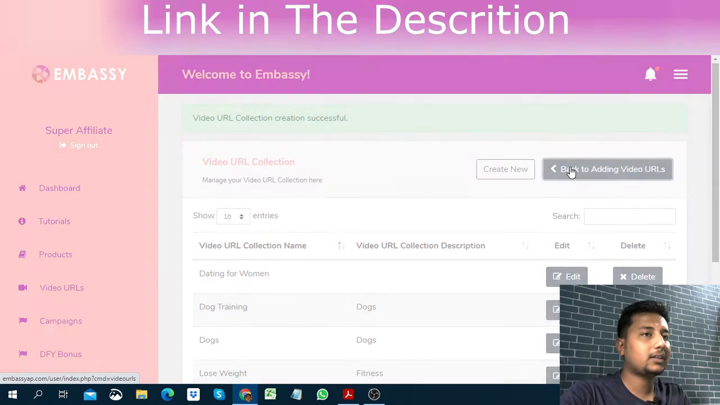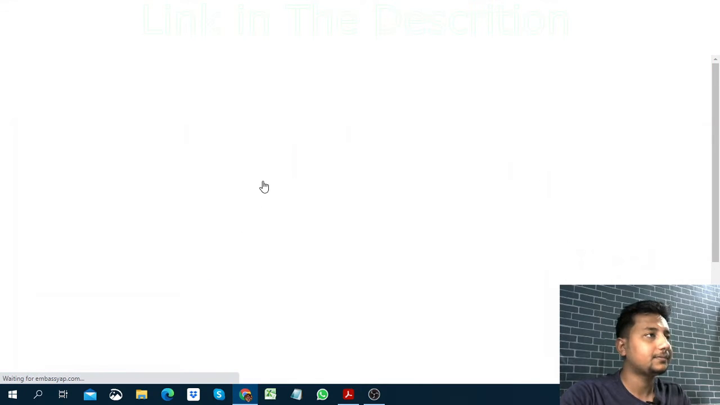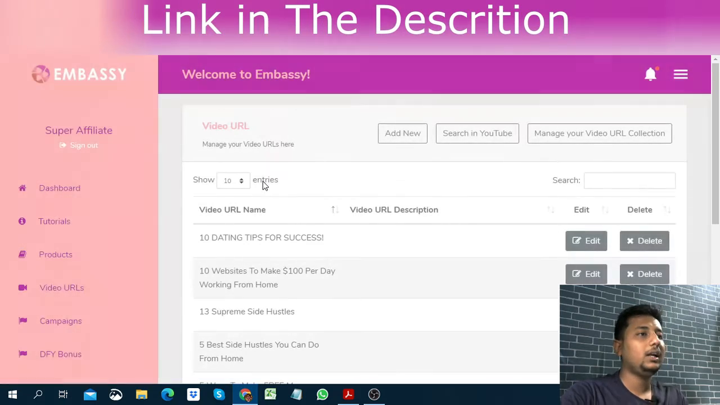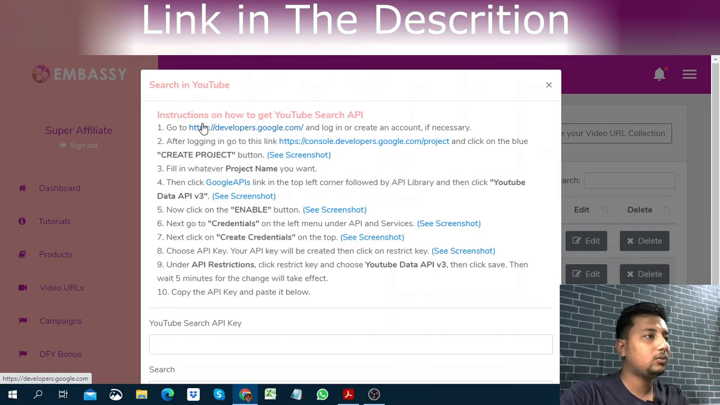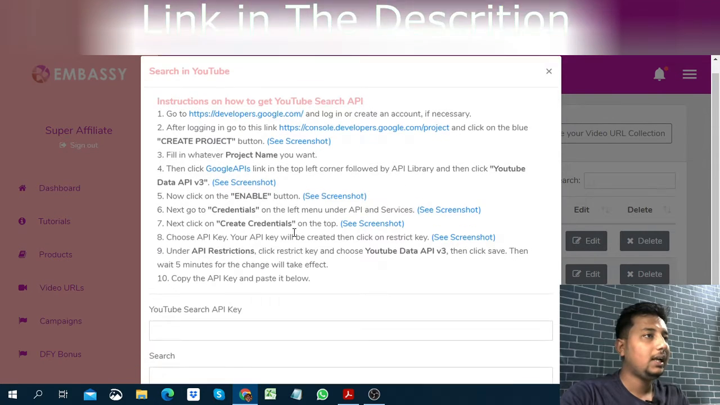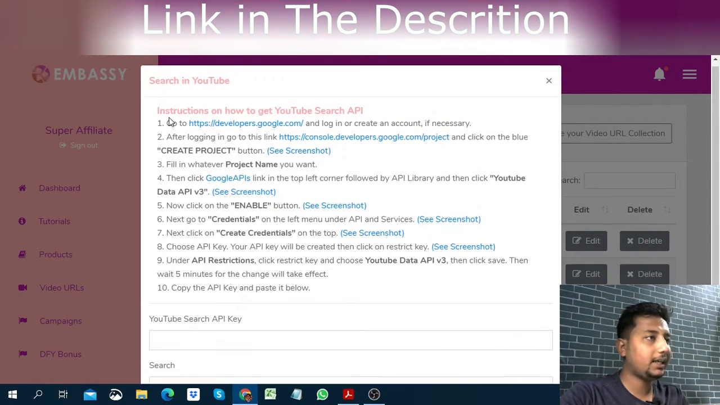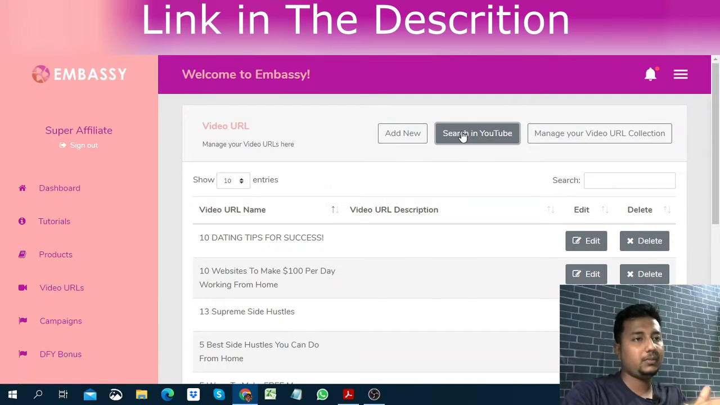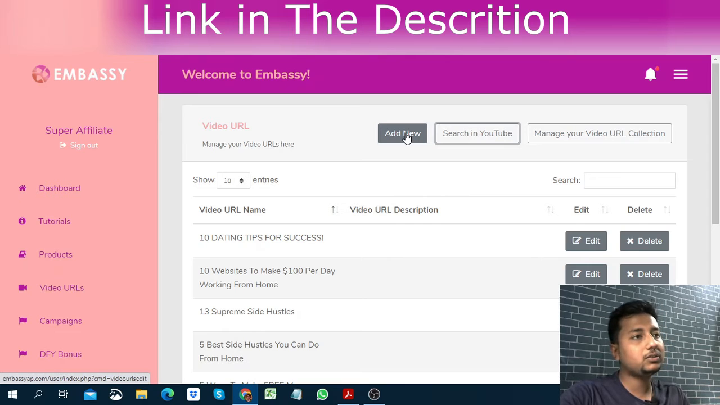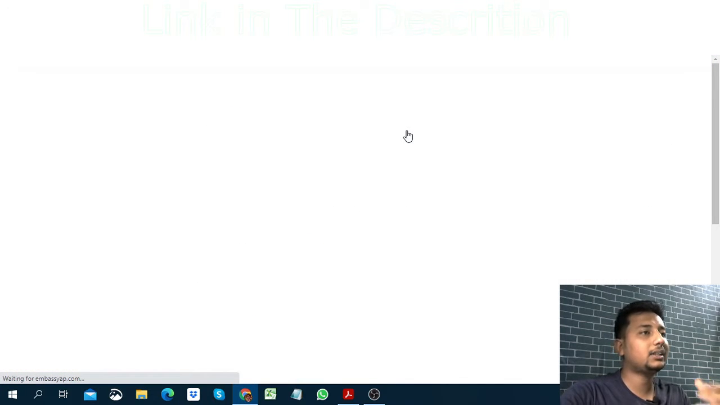After that, go back to the video URL section, and now I have to add videos one by one. Or here you can see you have to go through some process to add your YouTube search API. Some instructions are given. After you put the API key here, you can add so many videos in one category. But before that you can add your videos one by one. After clicking on the add new button, you can add videos one by one in your collection.